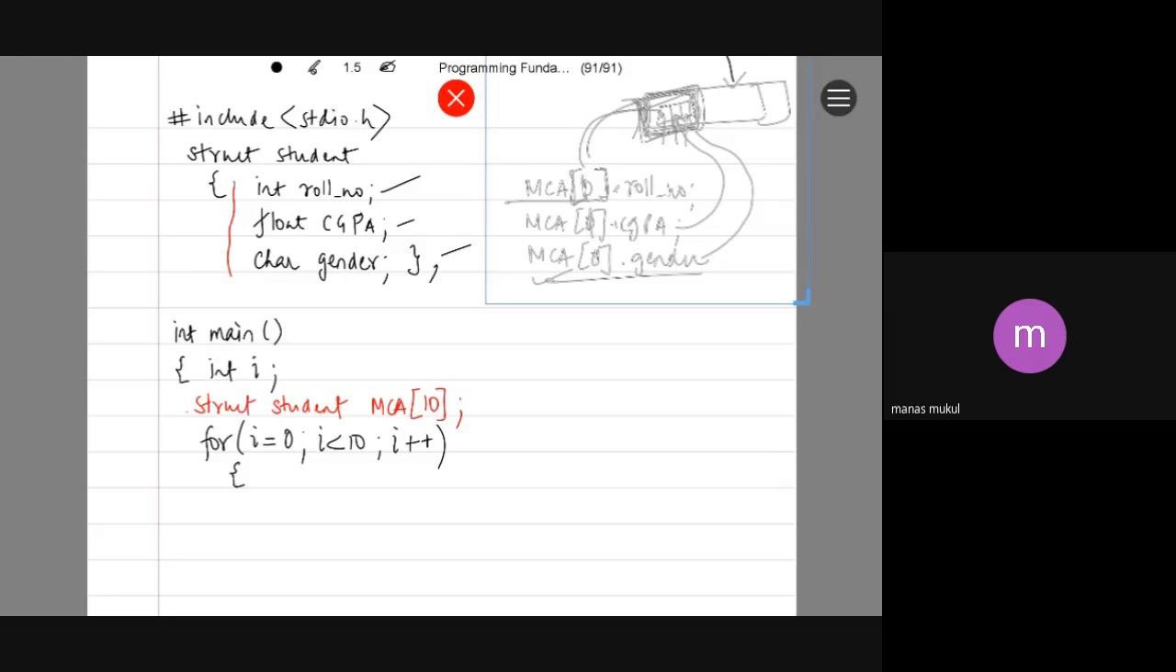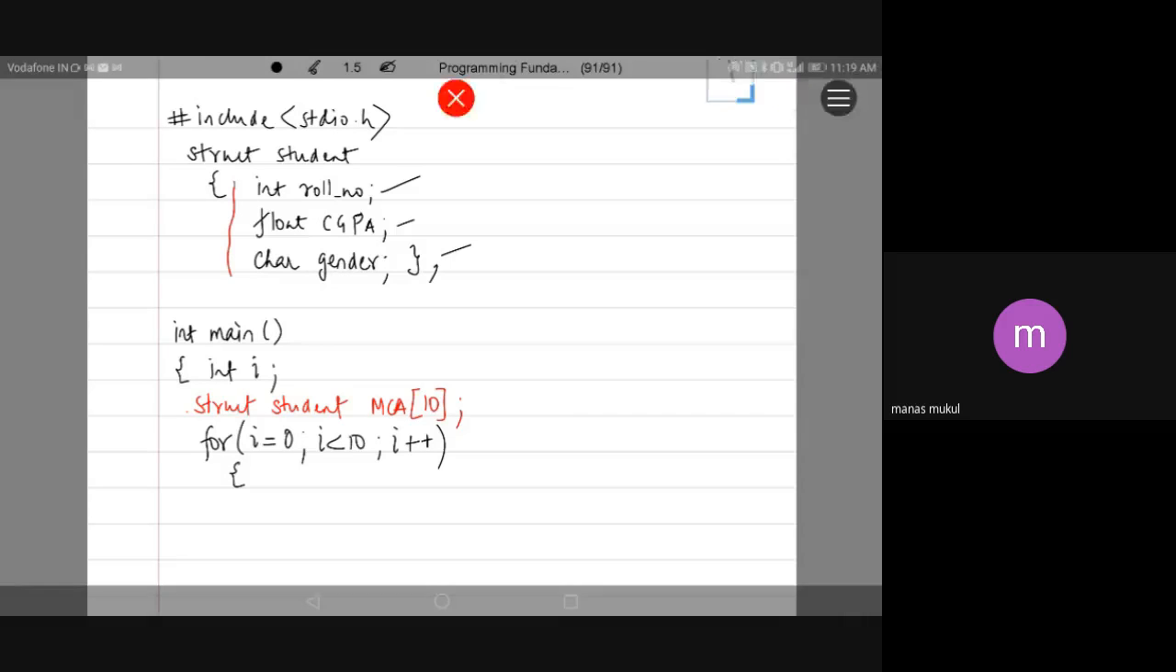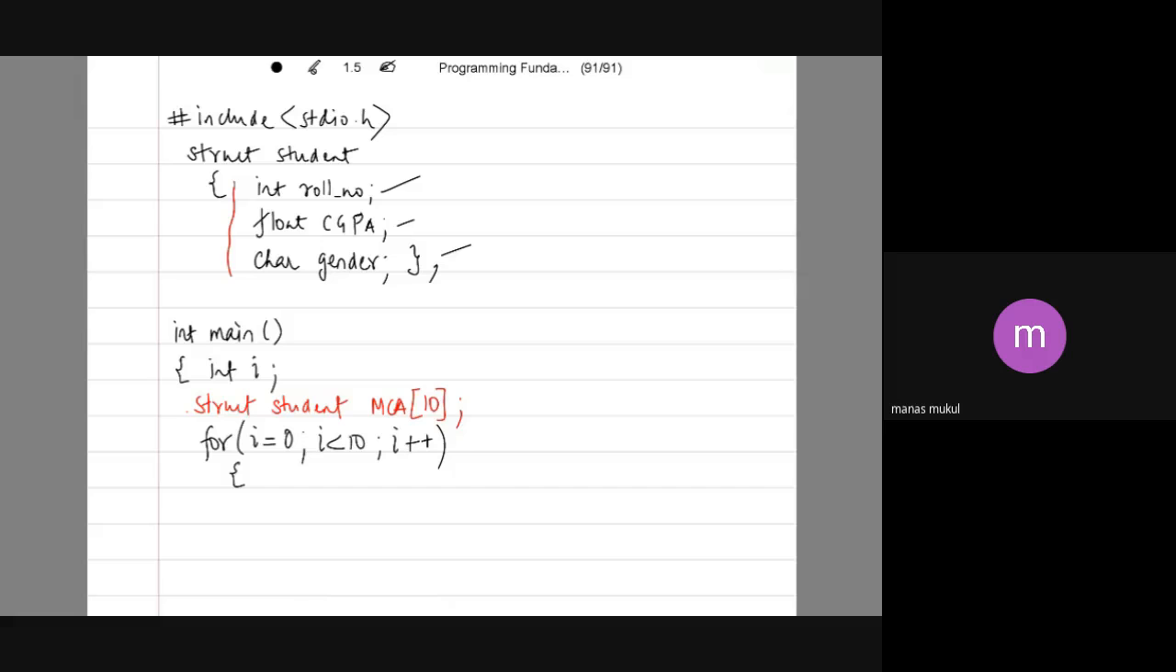If I want to take the data from the user and initialize the structure variables of the array with that data, then I need to write a scanf, and all of you know this, right? So we use scanf. Now I need to enter three data: a decimal, a floating point number, and a character. So I have to use format specifiers %d, %f, and %c, right? This is fine.